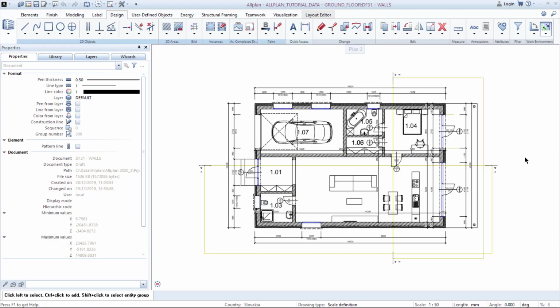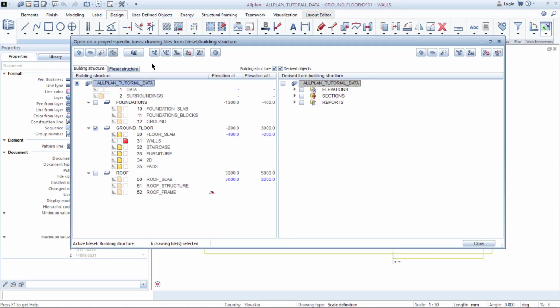Hi there, my name is Lukasz, and in today's tutorial I'm going to show you how to generate and edit elevations. First, you need to open a building structure where you can see two windows.